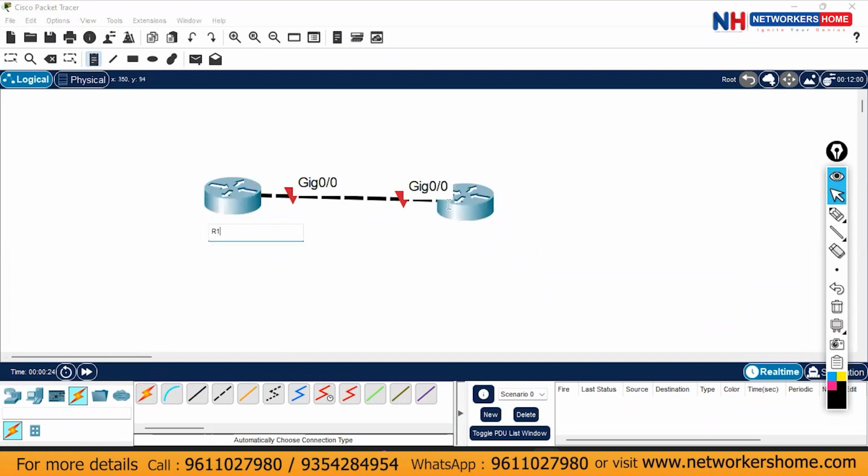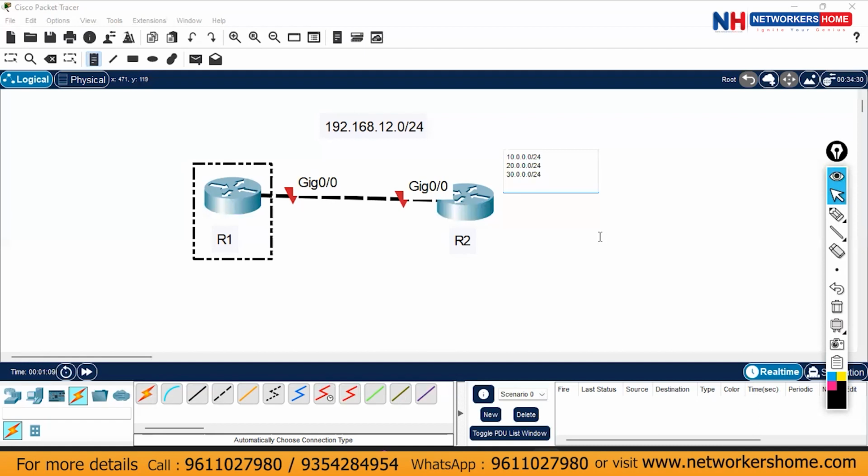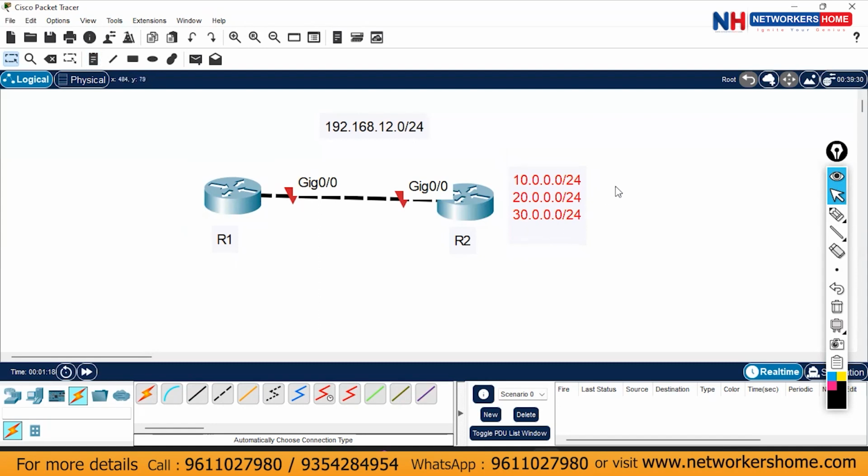So this is R1, this one is R2. The network we are using is 192.168.12.0/24. And on this side, for loopbacks, I'll be using easy networks like 10.0.0.0/24, 20.0.0.0/24, 30.0.0.0/24. These are the loopbacks I'm going to configure on R2. Clear?